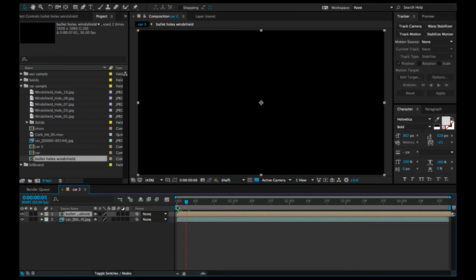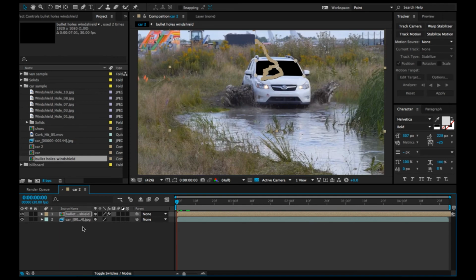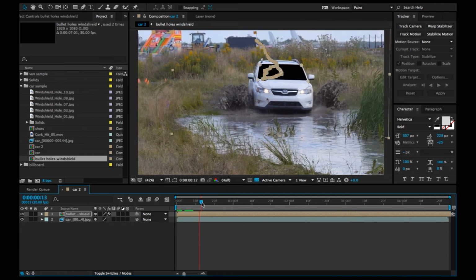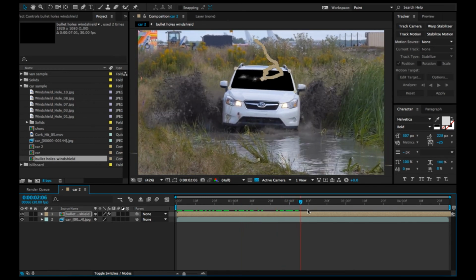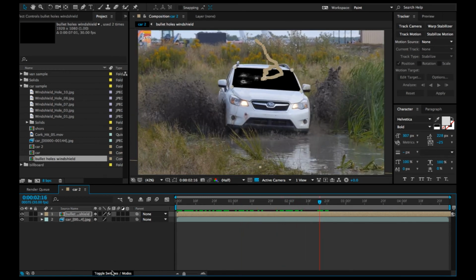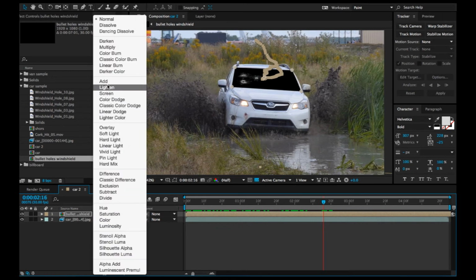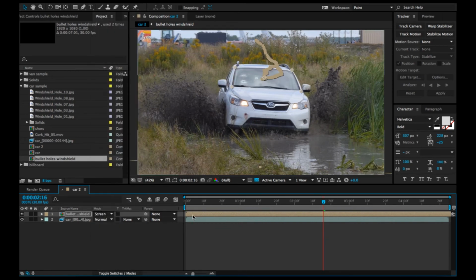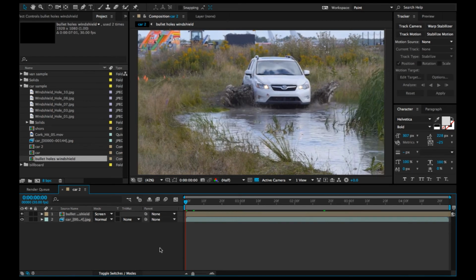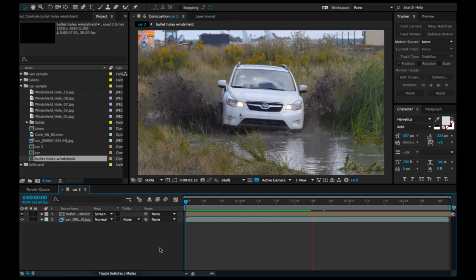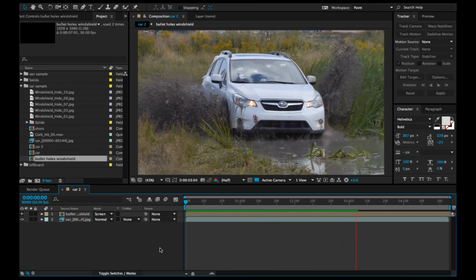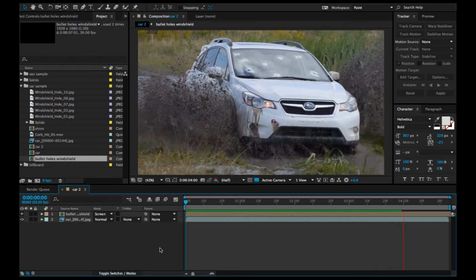Now we're going to paste the corner pin data on the first frame of our timeline. So you can see it's perfectly aligned on the windshield of the car. And you can see also that the bullet hole is appearing on the windshield. Now we're going to change the blend mode into screen. Let's test it out. There, so now it looks like the car is being shot off.